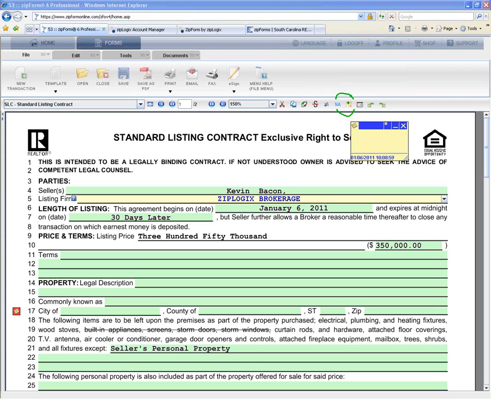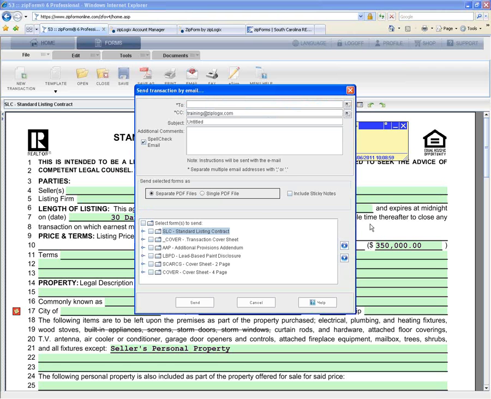Kay would like to know, do we have to use Outlook to email forms? No. When you click email, it actually uses the ZipForm program to send out the forms. It will copy you. So that's my email address, training@ziplogix.com. So it'll copy you when you send out your forms.